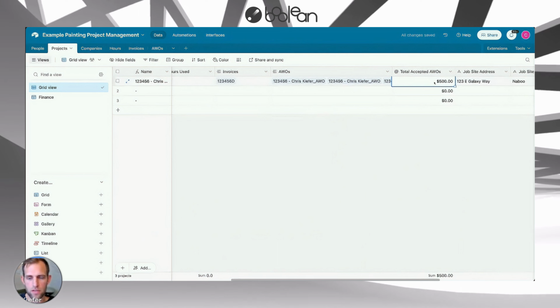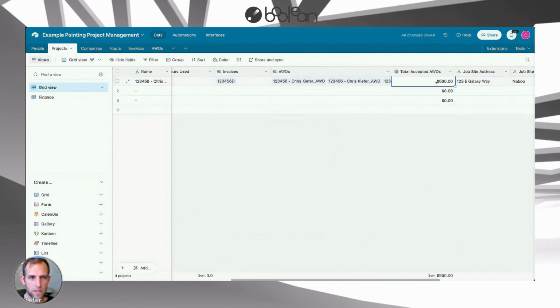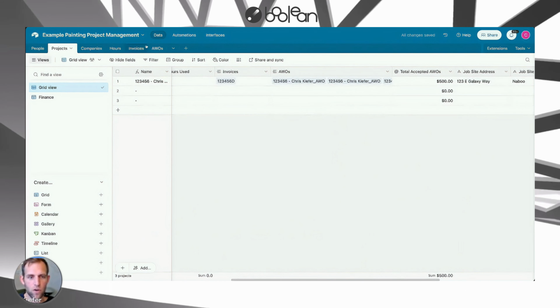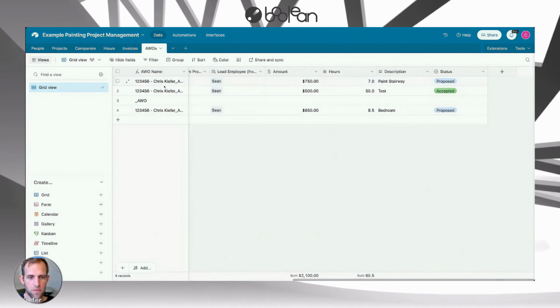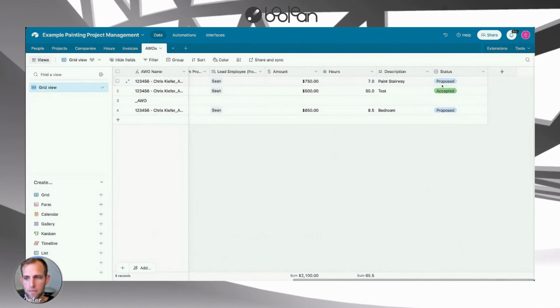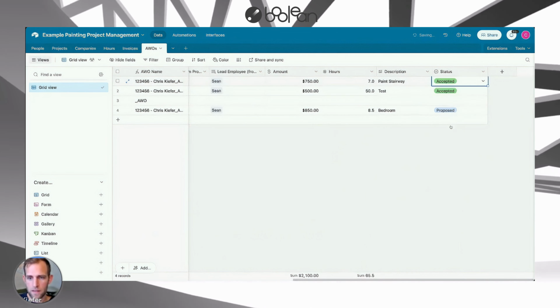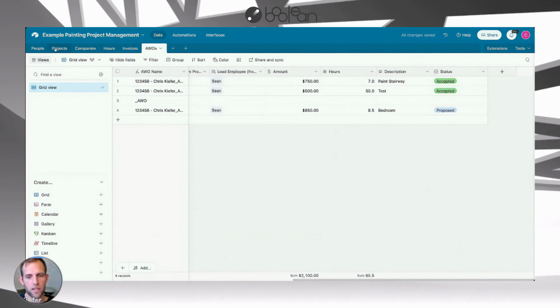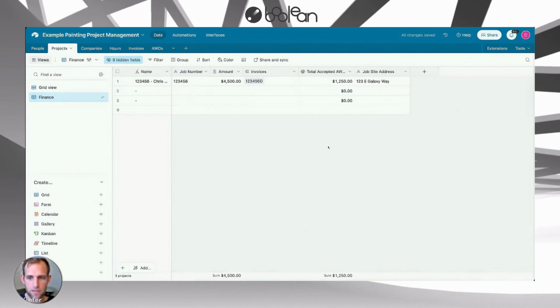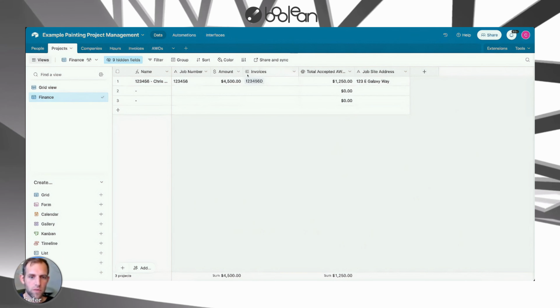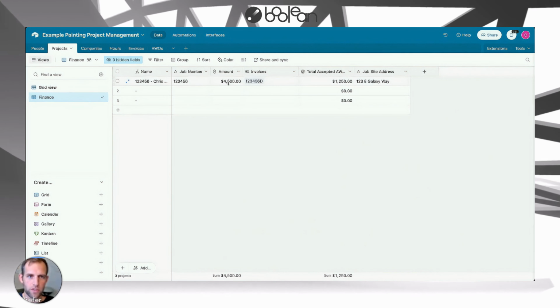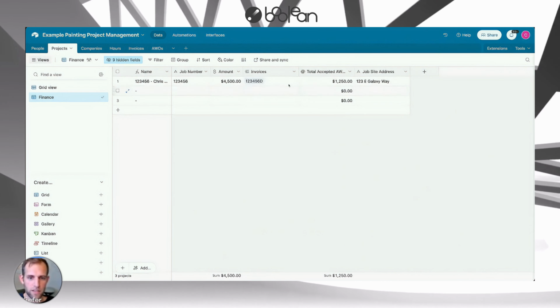So right now there's only $500 that the customer has accepted in AWOs. If I go over to the AWO view, I can see that all these are associated with Chris Kiefer's project. As I accept this one for $750, I can go back and look at the project under that finance view, and I see that there's $1,250 of accepted work plus the $450 that was in the original amount. Right, you can start seeing where this goes.